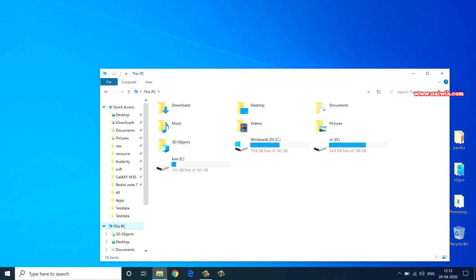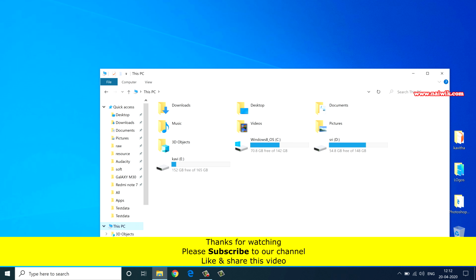So that's it guys. In this way you can set your Windows File Explorer to This PC as the default one instead of Quick Access.